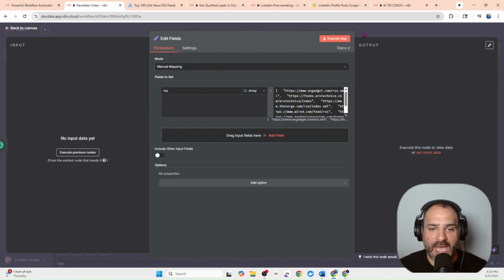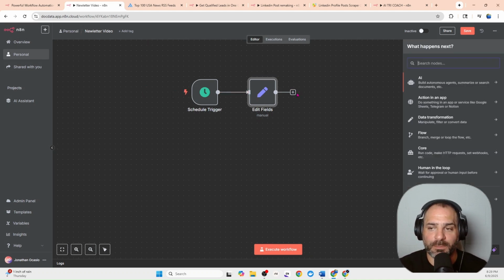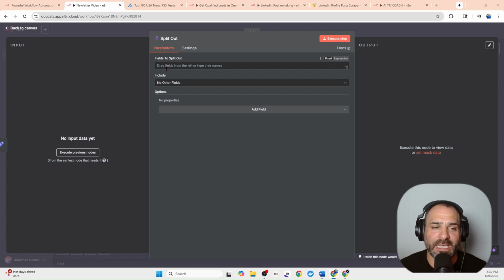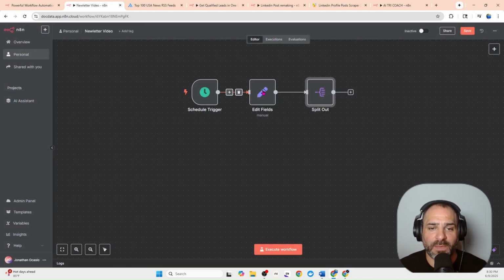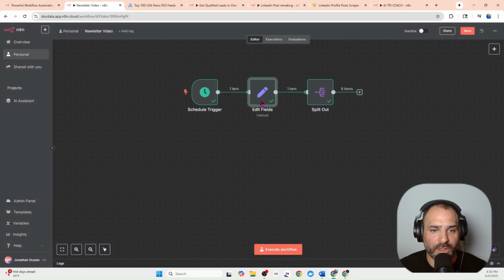So now once we do that, we have this node completed. So the next node is going to be a split node. So this is going to split out the data into multiple fields. So what you need to do is label the name of the data that you want split out into multiple fields. And for us, what we want to do is label that RSS. So what I mean by that is if I hit play and this runs, it's going to get the information. So right now we have 6 pieces of information being sent through.